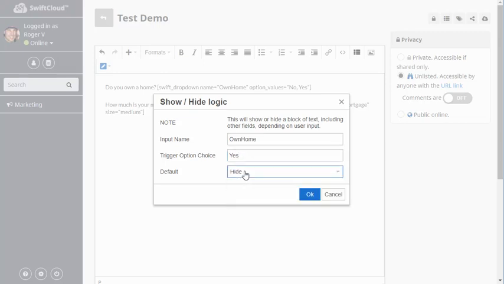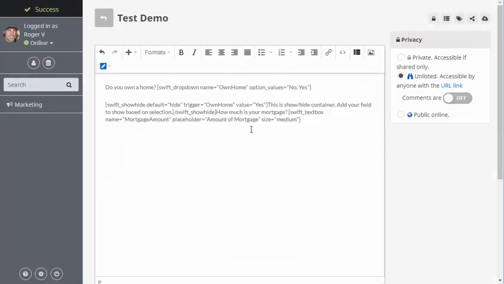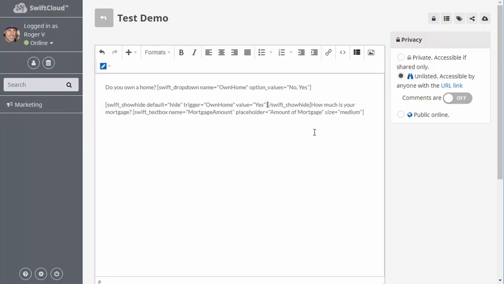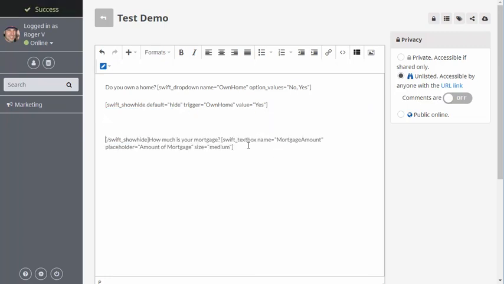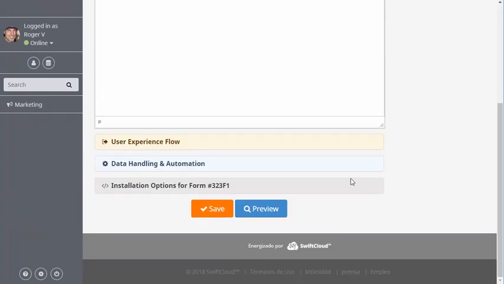And we want the default to hide. We want this set to yes. So if they select yes, then we're going to unhide this. And so this is the hiding section right here. And so what we want to do is take all of this and stick it into that section. Okay, now we hit preview.